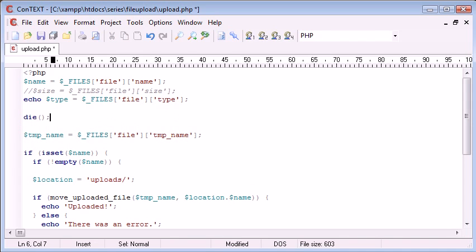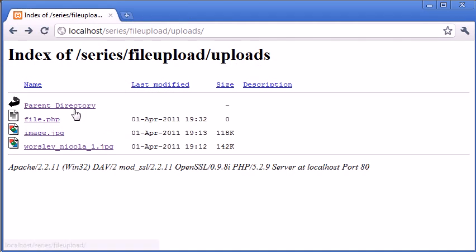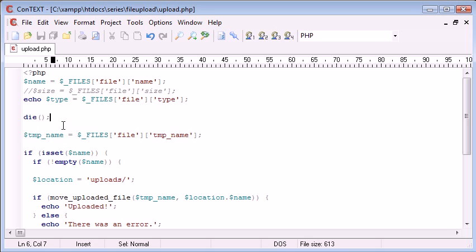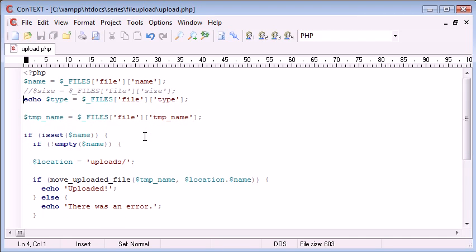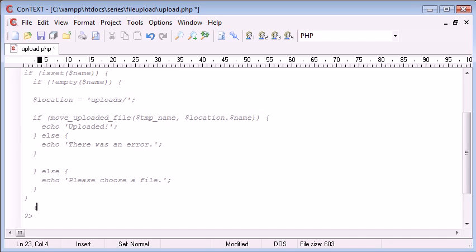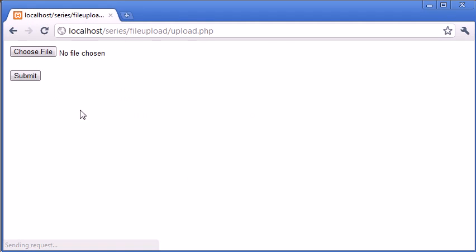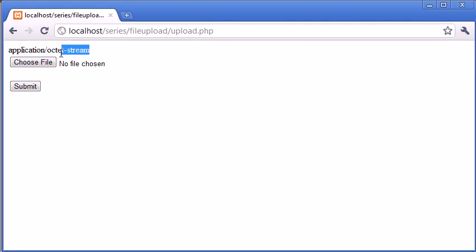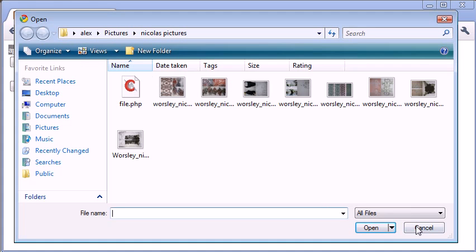So we'll kill the page just here, and let's go back and upload on upload.php. Okay, oh yeah, we've killed the script, haven't we? Right, let's comment this out then. Okay, so back to our file. I'm going to choose a file, and I'm going to choose file.php again. I'm going to click submit, and it's got application/octet-stream.